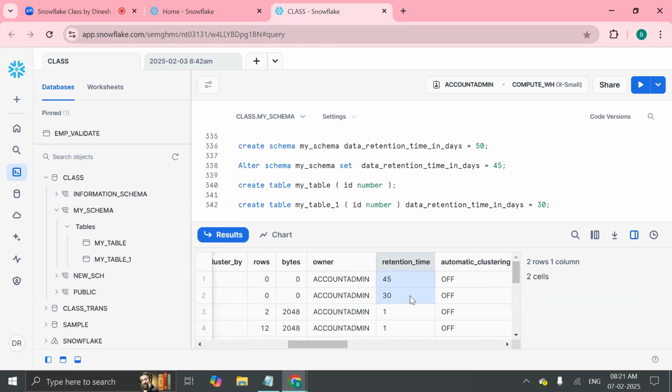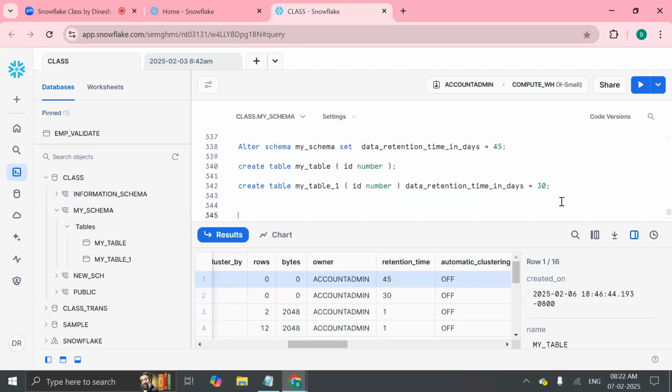The one which was inherited from the schema level previously, there is a change for that, 50 to 45 days. This one. And then for this one, there is no change because it is not inherited from the higher level. It is an individual object, right? That's the reason why it is not changed. Clear? Okay. That's the concept of the retention period here.